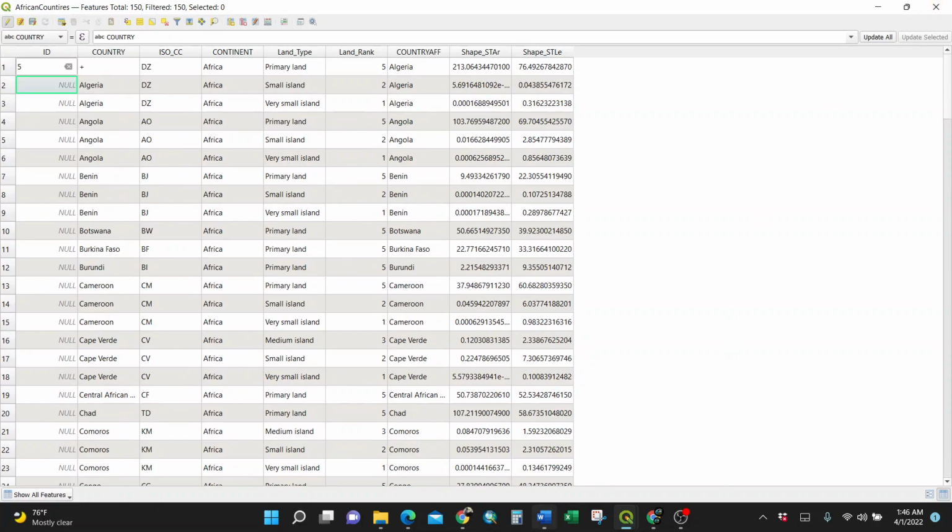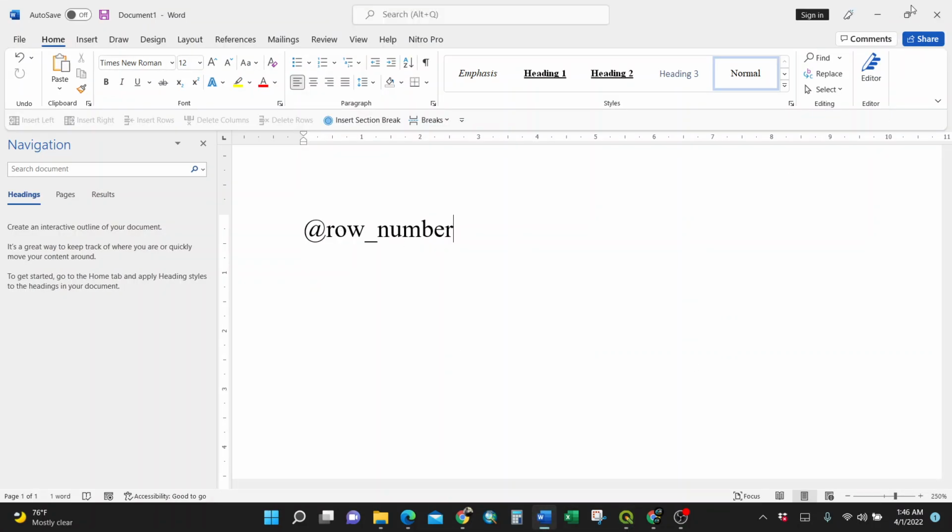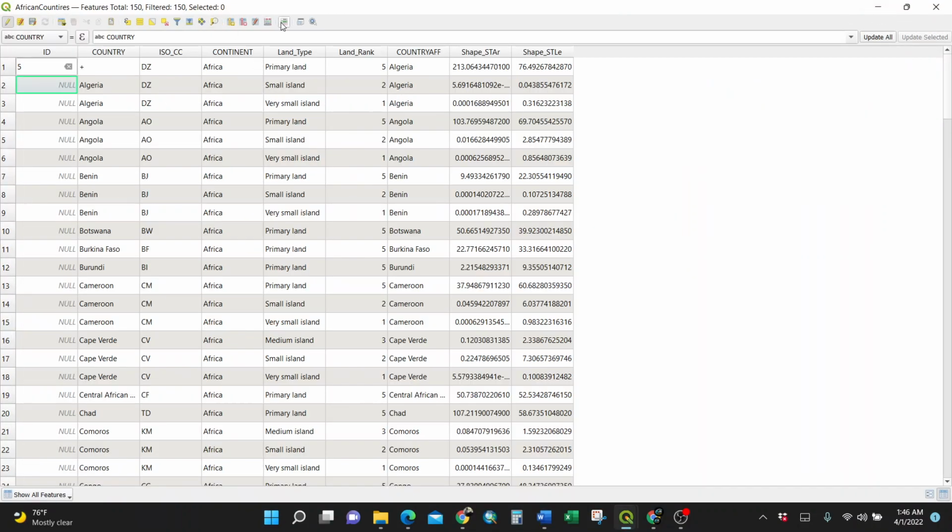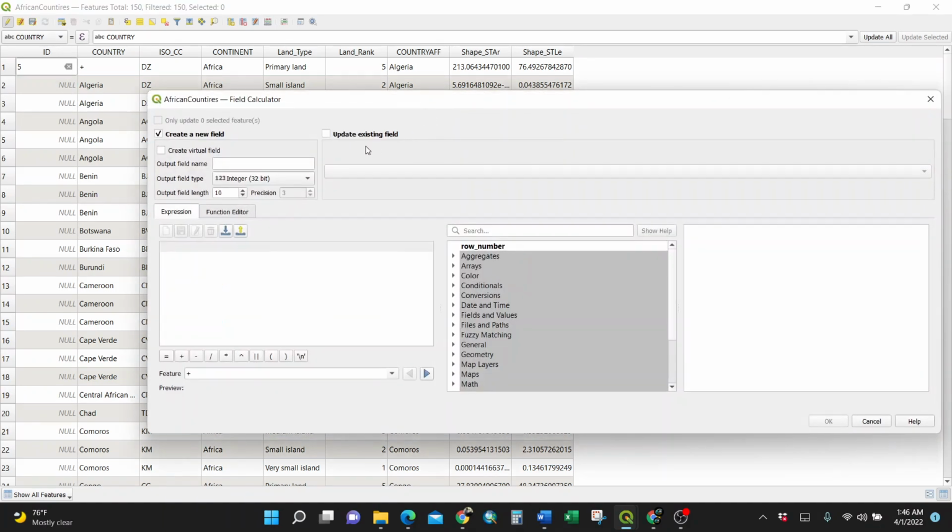Okay, so the command you're going to use is this one: @row_number. So how we are doing it, let us go to our attribute table here. Then we select field calculator and update existing field. Then over here, I'll select ID and I'll write @row_number, just like that. Then okay.